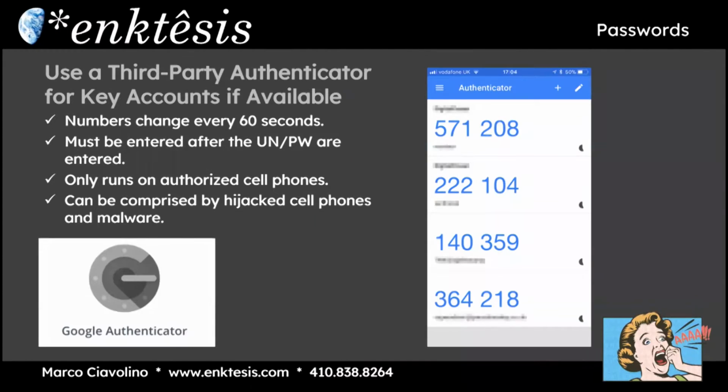And if possible, use a third-party authenticator for key accounts. So this is the Google Authenticator that many people use for a number of our key accounts, including our web server, our master email accounts. We put in username and password, then we have to go to our cell phone, get this number, which changes every minute, and then we can get in. Now, this can be compromised by hijacked cell phones and malware.